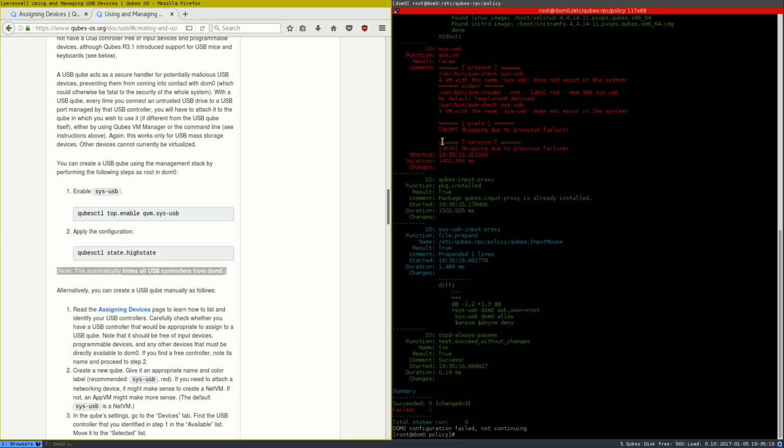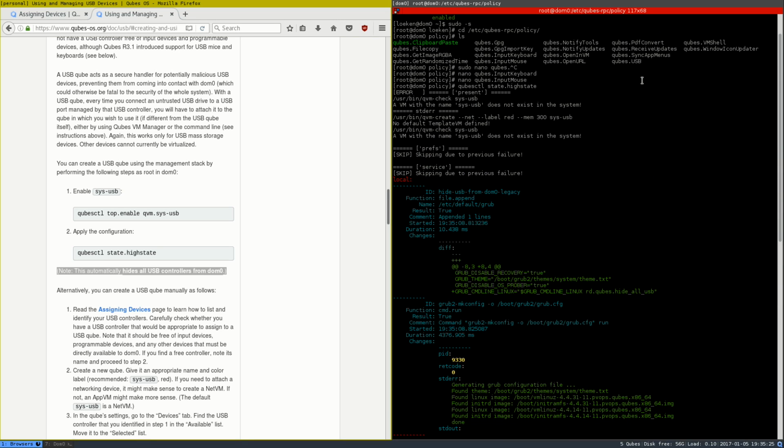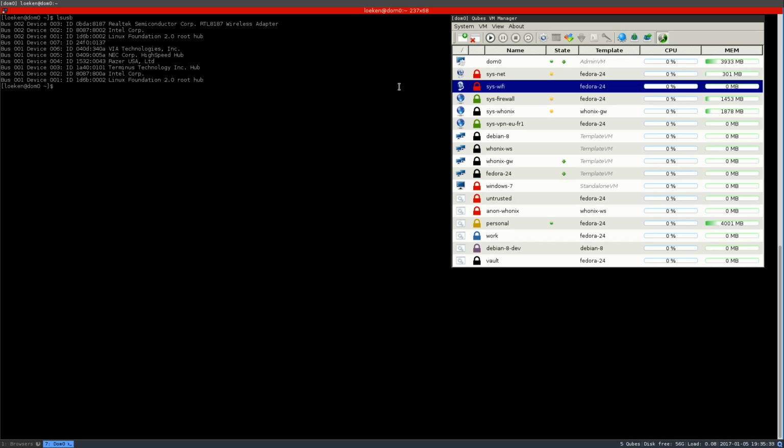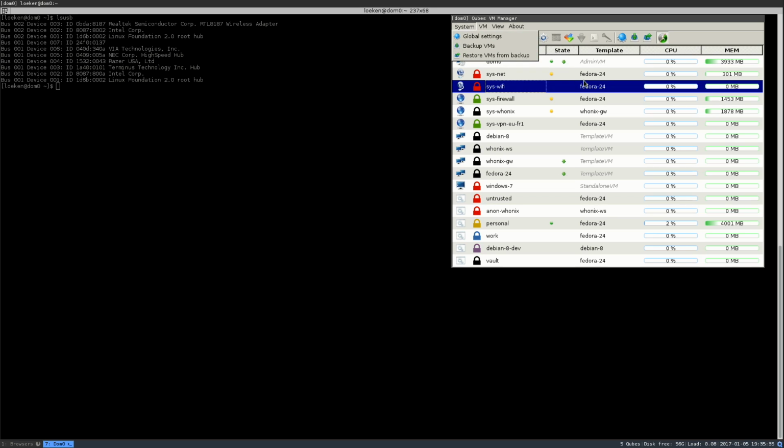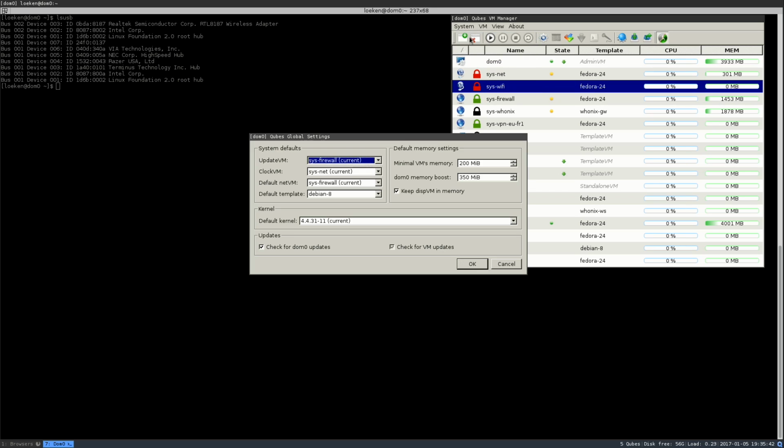And we are getting an error here, and it tells us a VM with the name sys-usb does not exist on the system. So if we scroll up here, you can see an error saying no default template VM defined. That is probably because of my last update from Fedora 23 to Fedora 24. So I don't have a Fedora 23 virtual machine anymore, which was my default one. And now I'm going to set it to Fedora 24.